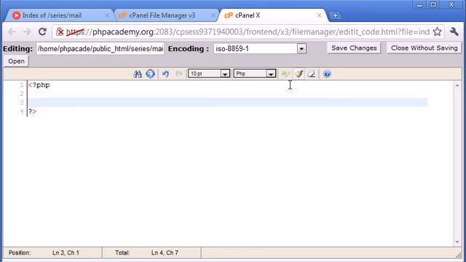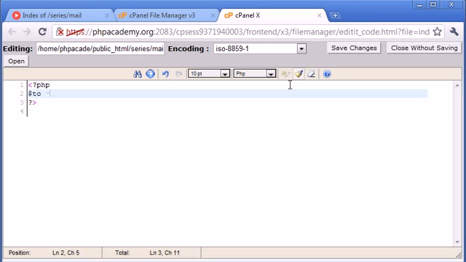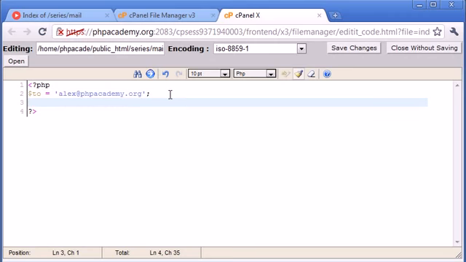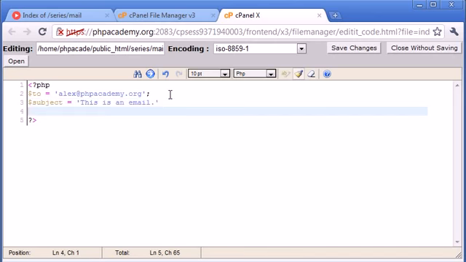Now, we need to create a few variables in order to put into this function. And the first one is to. This is the email address that the email is going to be sent to. So in this case, I'm going to say alex@phpacademy.org. This is my press and business email address only. So the next is the subject. So the subject is going to be this is an email. Now we have the body, so this is going to equal some text that we're going to have in the body of the email.